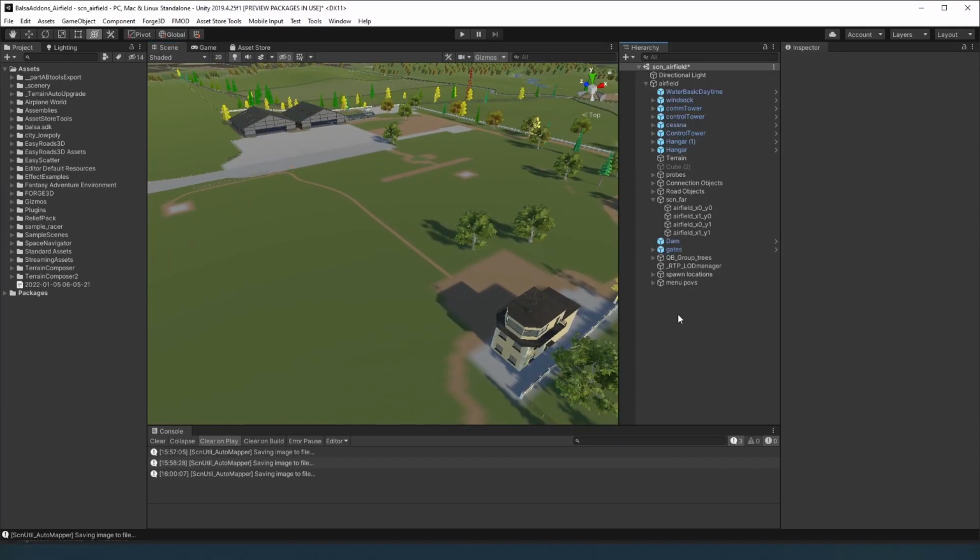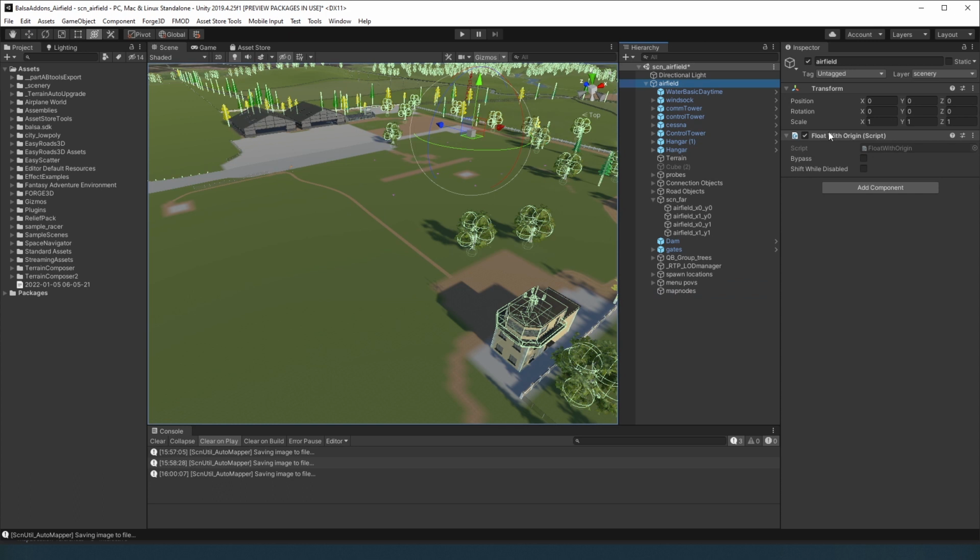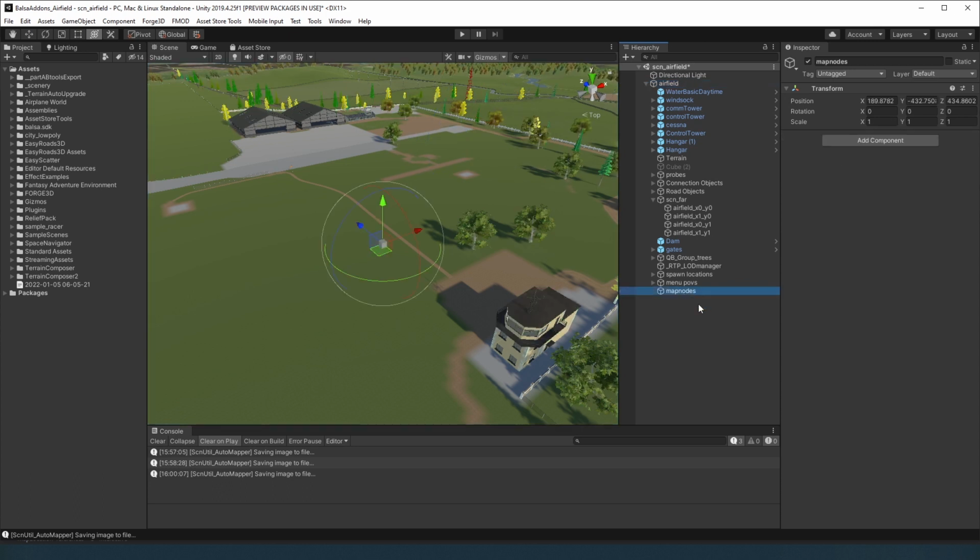So just like the menu viewpoints and the spawn locations, we want to start off by creating an empty object. Let's call these our map nodes. And again, make sure that they are parented to the airfield here so that they will float with the scene origin. And inside these, you want to create our locations. So for the first location, let's call this one, say, parking lot. And we're going to drop this at the parking lot area. And make sure this is parented to the map nodes object.